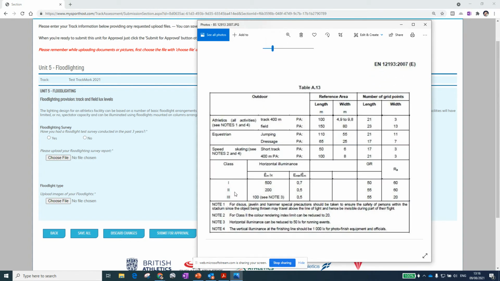So there are three main standards. Class 1, 500 lux, and a uniformity, basically an evenness of the light, are defined as 500 and 0.7, their minimum values. That's for your upper end national, international venues.